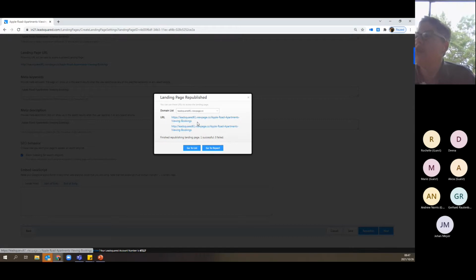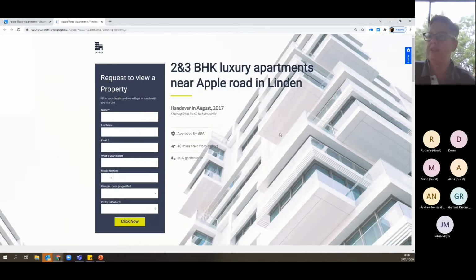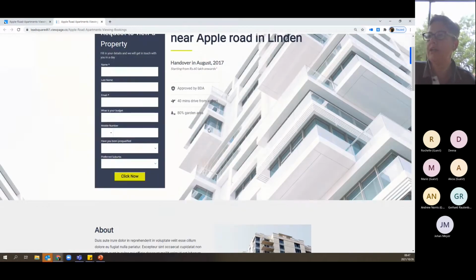Okay, so there's the URL. It's like when I say to you, give me your website address, you tell me www.apple.co.za. In this case, this is the landing page that we've just created. So if somebody clicks on that URL, look what happens. I'm on a live website right now.